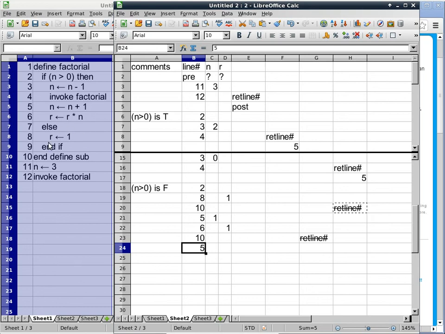Line 5 is going to do the same thing here. N gets n plus 1, so n now has a value of 2. Line 6 wants to compute the product of R and n. R has a value of 1, n has a value of 2. 1 times 2 is 2, so R now gets a value of 2. After line 6, we get out of the conditional statement. We continue at the end of the subroutine, which is on line 10.